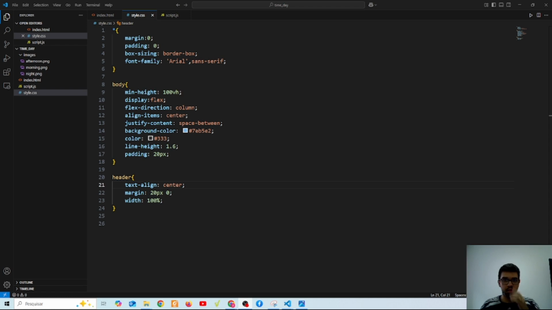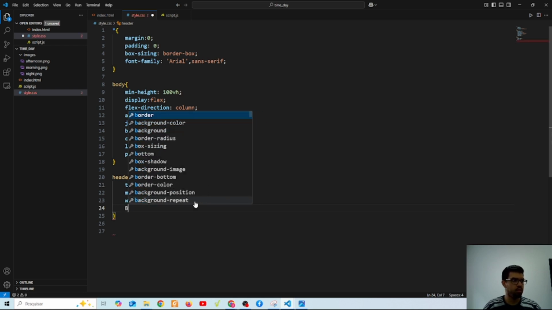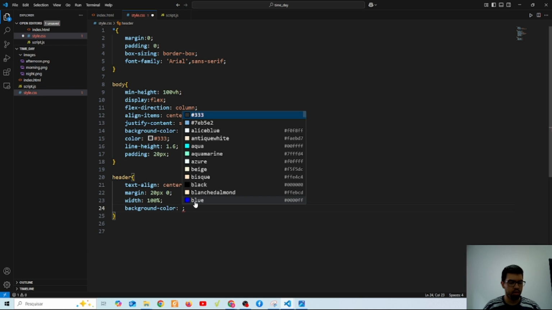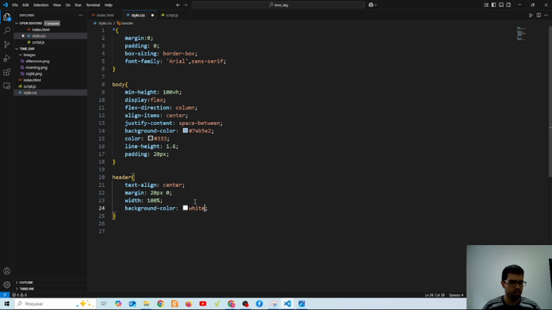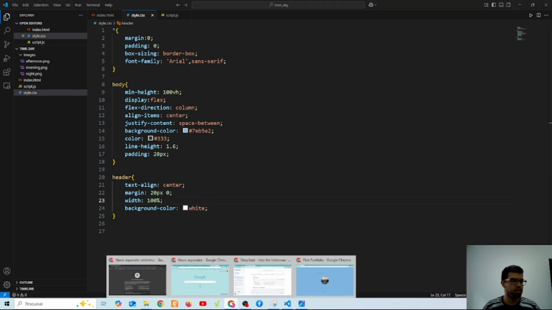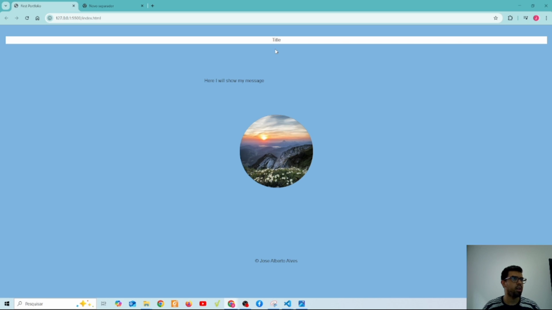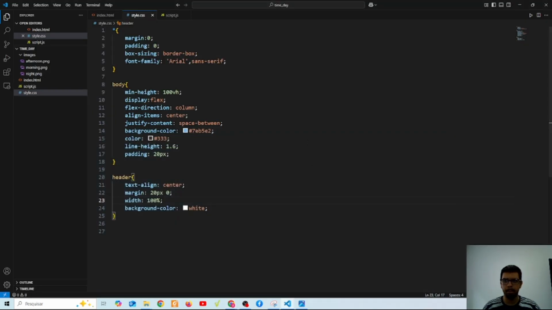So let's continue, but in this part I will change it a little. I will insert a background here. For this background, a background color, I will put white. Let's save and see. Oh yes, so we inserted our background here.